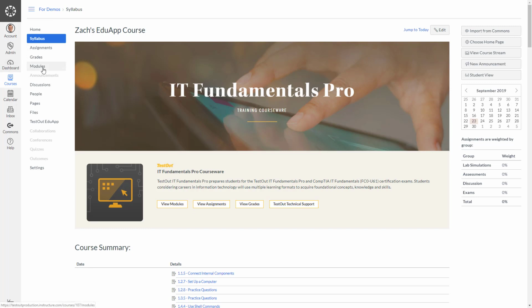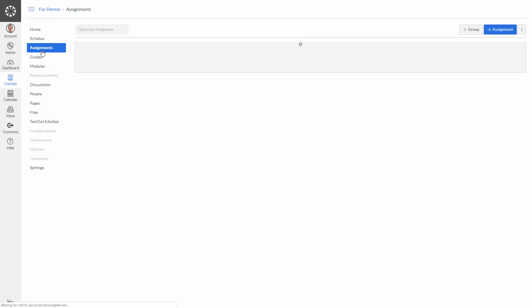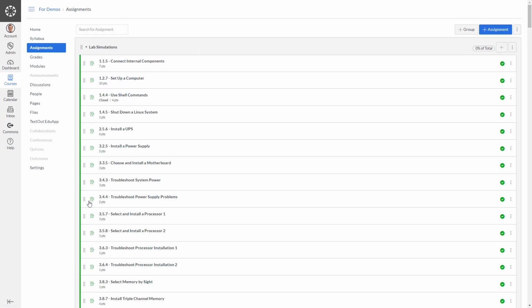Go into either your assignments or your modules. Once you have your assignments or modules page pulled up, you're going to start to see the assignments in there. All these assignments will have the resource number next to them with the label. This label is the same label that you'll find in your LabSim.